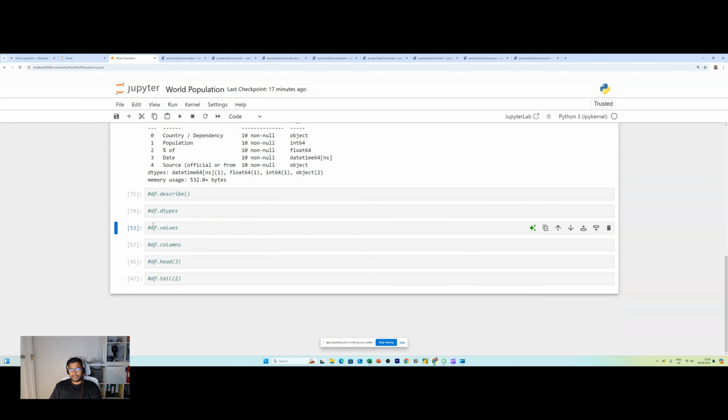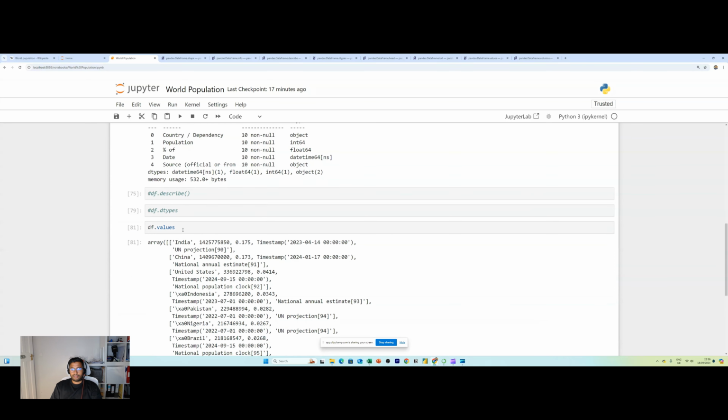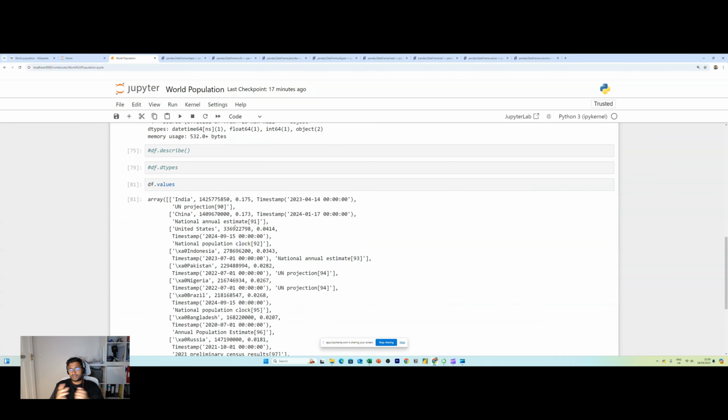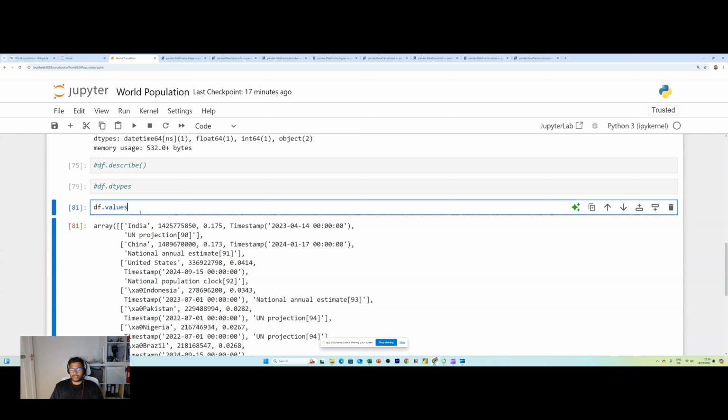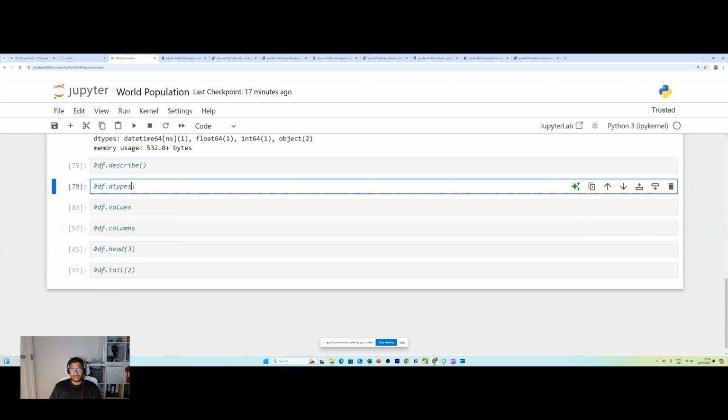The other one I really like is df.values. Now this is an interesting one, relatively new for me. df.values just prints all the values in your data frame. It doesn't actually give you any columns or any headings. It just purely prints the values. So it's useful when you just want to see the values really quickly. Otherwise, I would just say stick to one of the other useful methods like .dtypes or .describe.